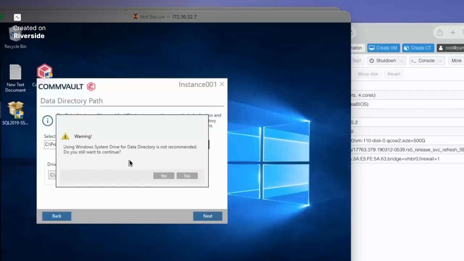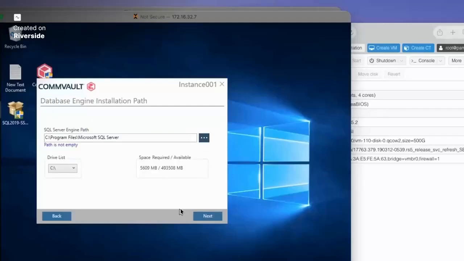It's fine using this, it's not recommended. It's a lab environment, whatever. But in a production environment, you obviously want to put it on the E drive or two different drives. But E drive, whatever. So we're going to say continue because we are doing that.